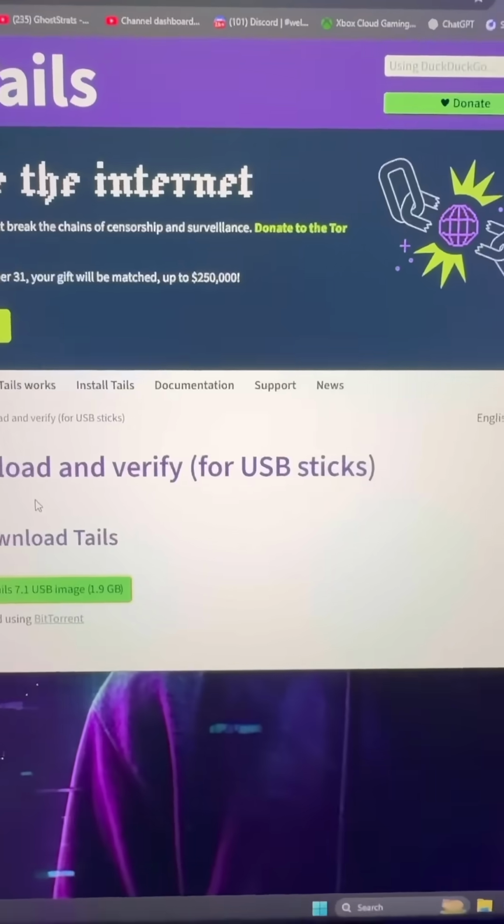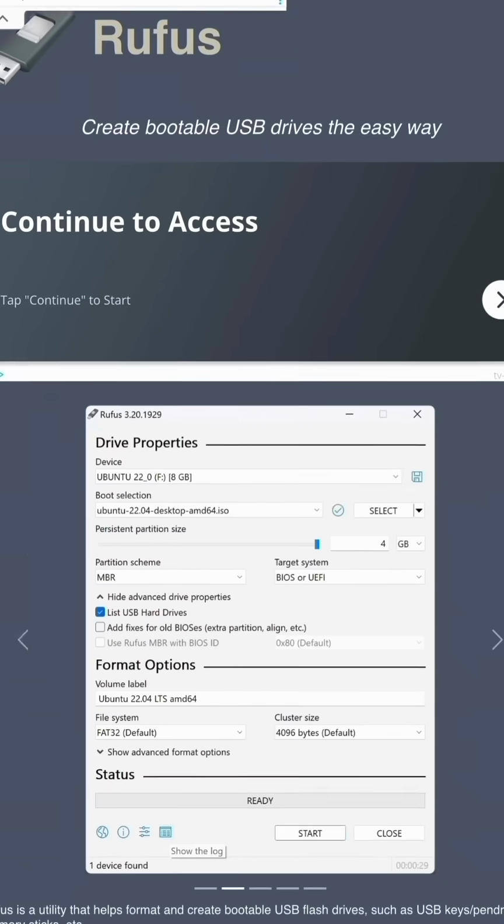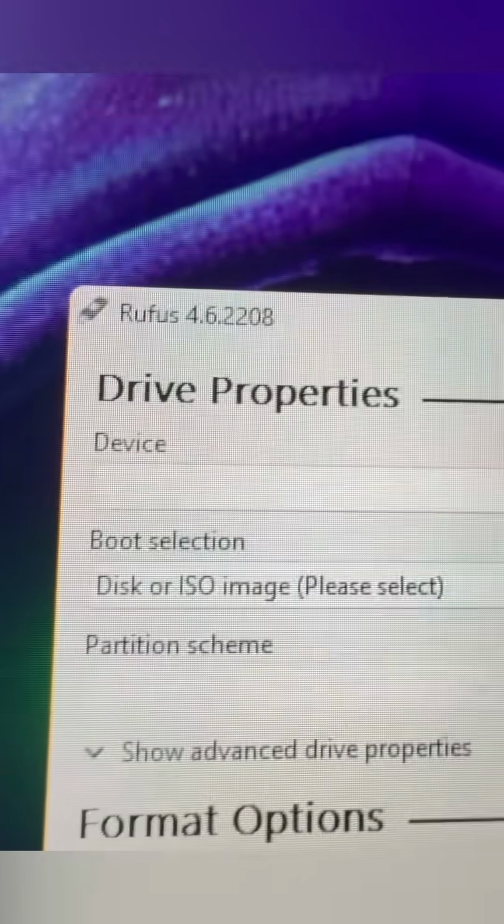Now let's set up the drive. In this video, I'm using Rufus. This is something that I use on my channel quite a lot. I have dedicated videos showing how to install Rufus. It's not really that hard, but for this video, I'm just going to go right to the point.